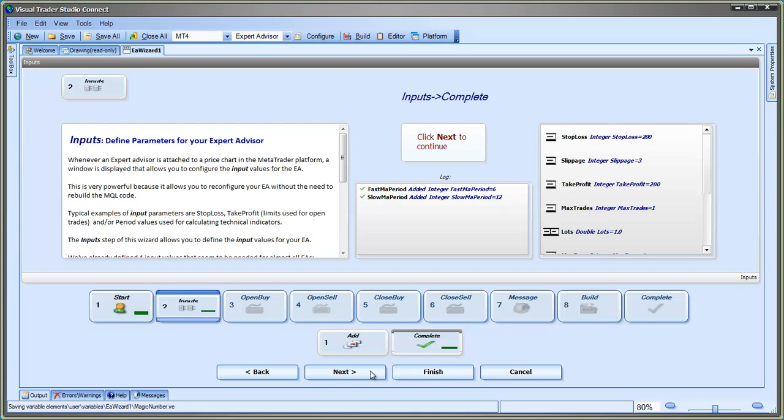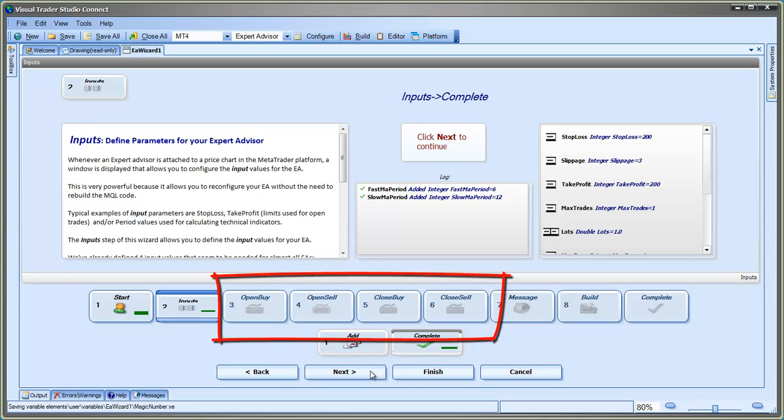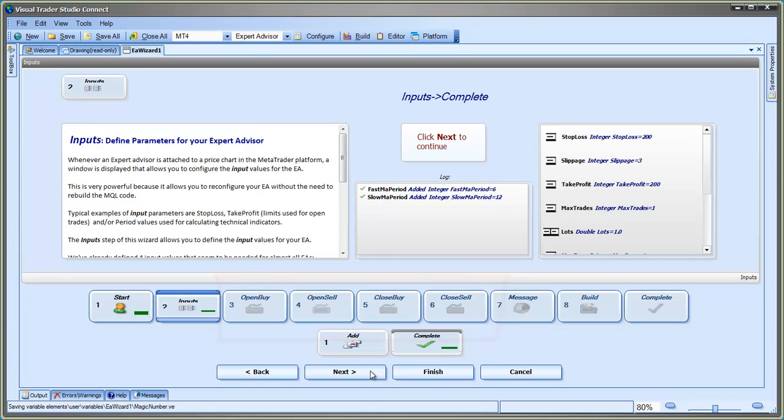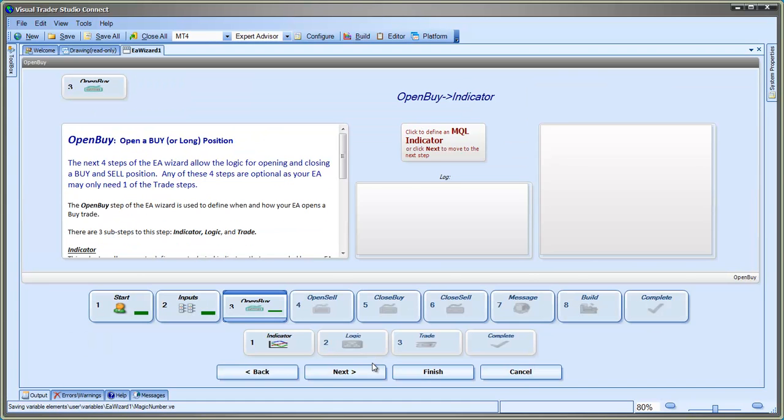Okay, so that was the input step. The next 4 steps control the opening and closing of buy and sell trades. They're named Open Buy, Open Sell, Close Buy, and Close Sell. Each of these trade steps have 3 sub-steps. The sub-steps are Indicator, where you can define any indicator values you may need. We'll need the moving average indicator.